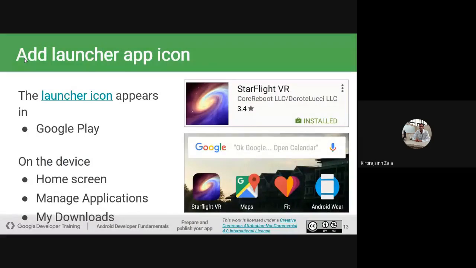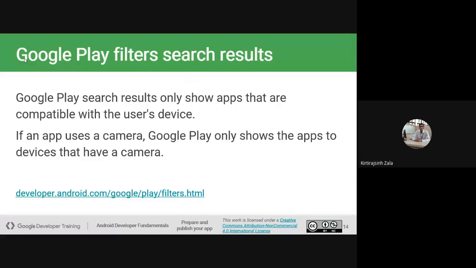So add the launcher app icon. You can add a launcher app icon, like Google Play on a device home screen, manage the application, my downloads. On the right-hand side you can see you can have one launcher icon which defines your application. Google Play filters search results. Google Play only shows apps that are compatible with the user's device.